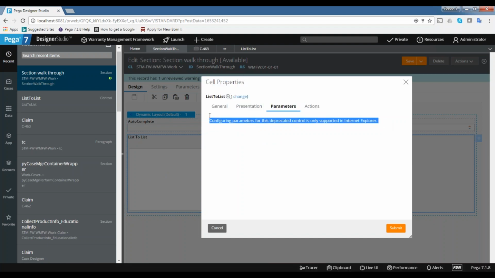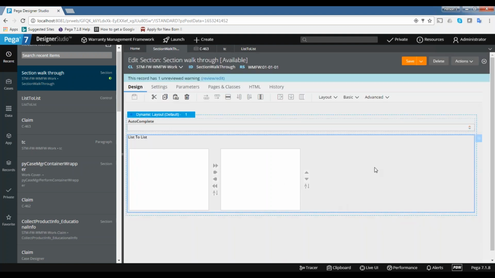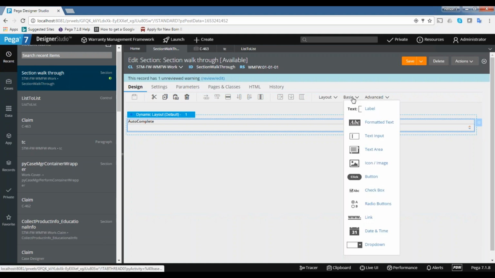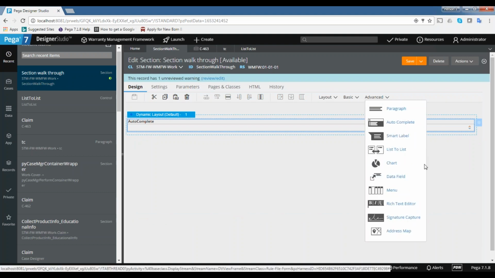This won't be supported in all the browsers. You can see here, configuring parameters for this deprecated control is only supported in Internet Explorer. Moreover, this is deprecated. Deprecated means we should not use that for new developments. Only for backward compatibility, many controls will be given. If you migrate anything from an older version, it will give support. But for new development, we should not use that.